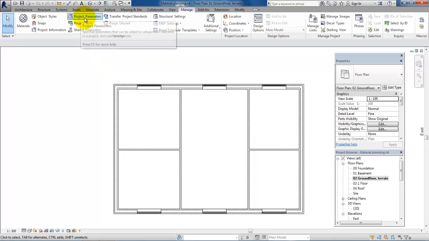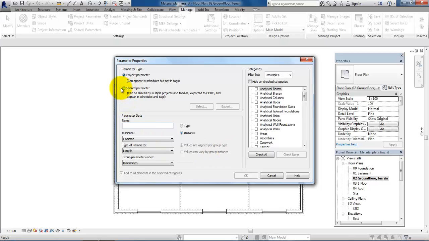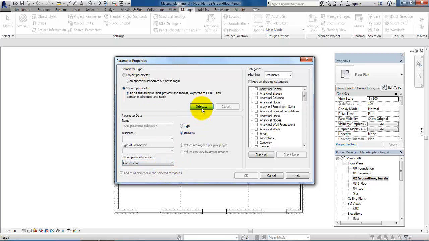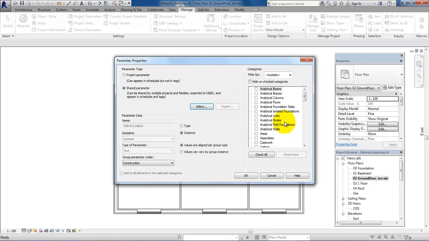And now I need to select the project parameters. And now we want to add the shared parameters that we have just created. So we will click on Add. And we want to add a shared parameter. And we want to group them under Construction. And now I will just select the first parameter and say OK. And I want to apply this parameter to all of the windows.